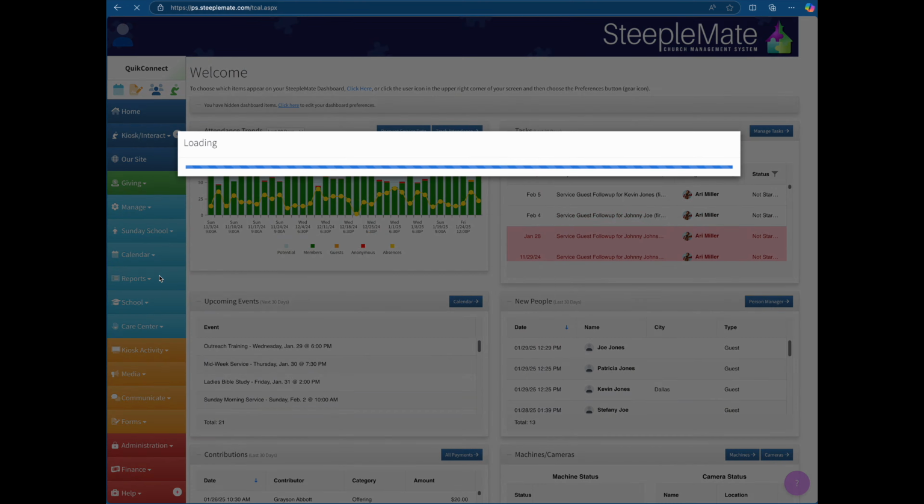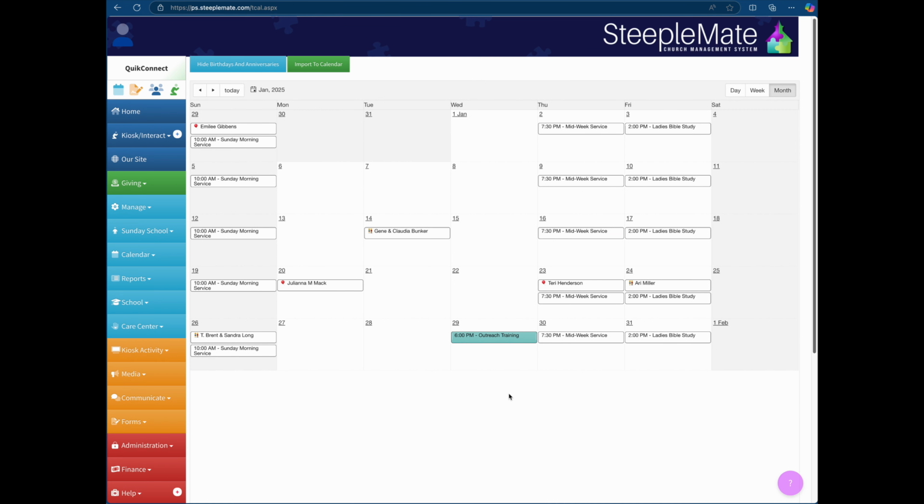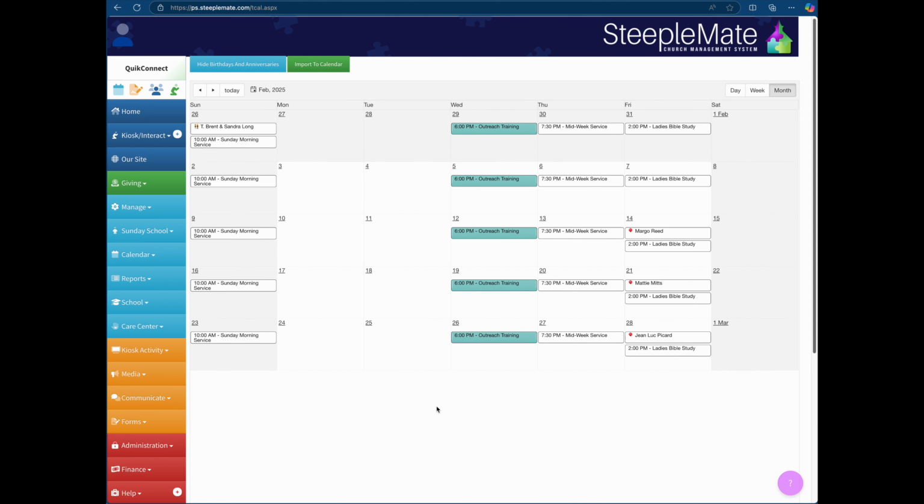Next up is the church calendar. Now, you can make your church calendar public for the entire world to see. And even if it is public, you can still add things to it that are only visible to yourself or you and another person, or even just groups of people.